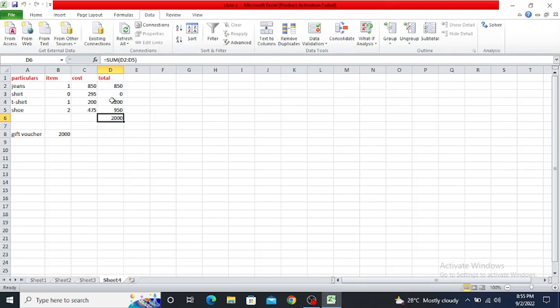I am telling you again and again that when you calculate the total and all this, always use the formula, or else the solver will not work. If you write directly, then solver will not work. Remember this.